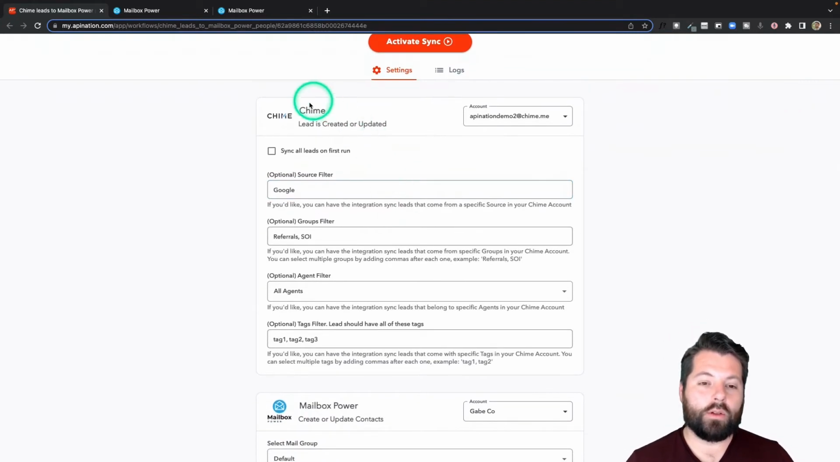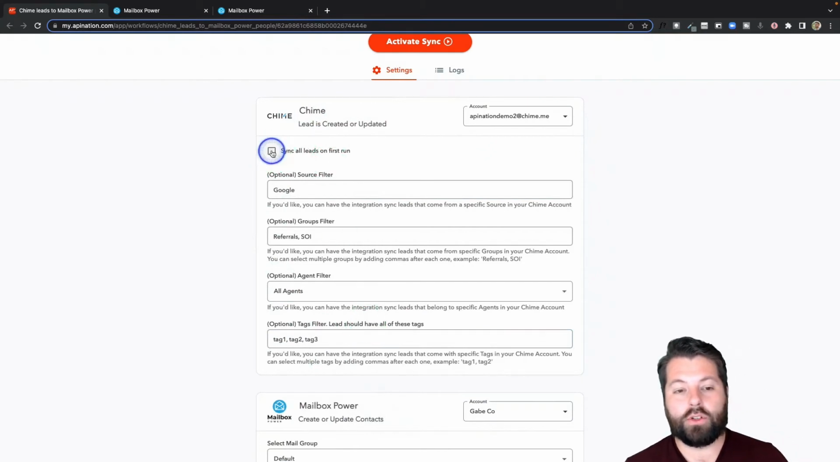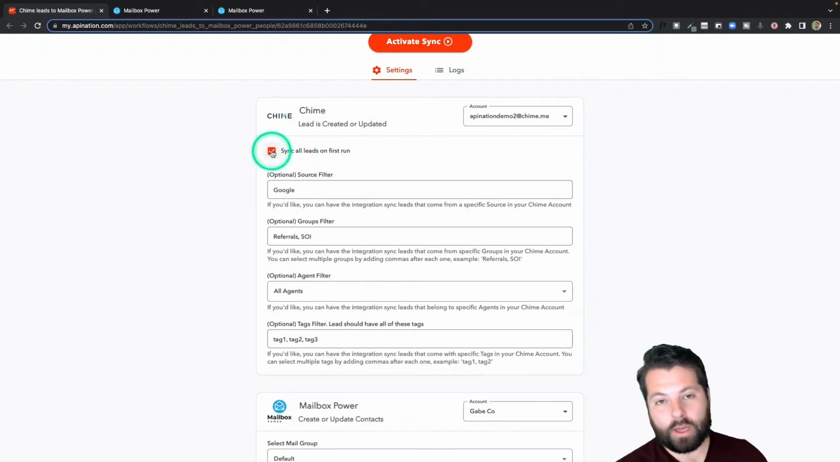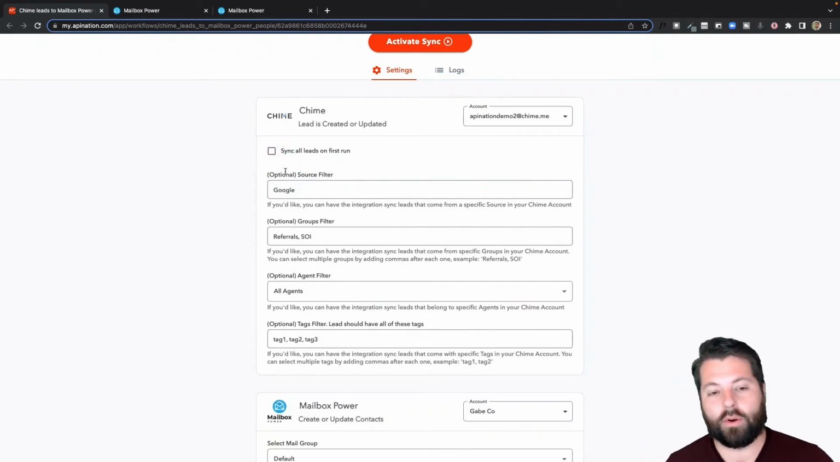For example, who are you sending over from Chime into Mailbox Power? If you check here, it's going to send over everybody you have in Chime that meets these filter options. It's going to send them into Mailbox Power. If you uncheck it, it's just going to send any new leads that get added from today going forward.